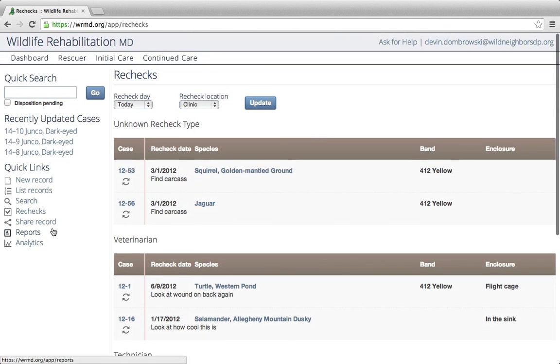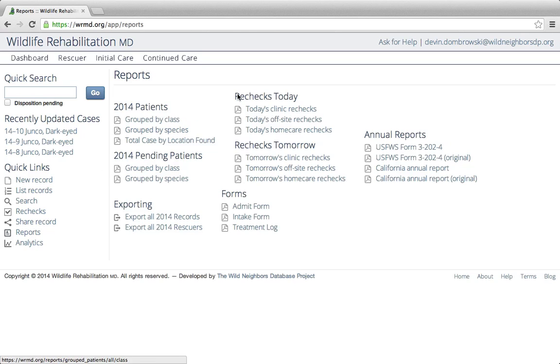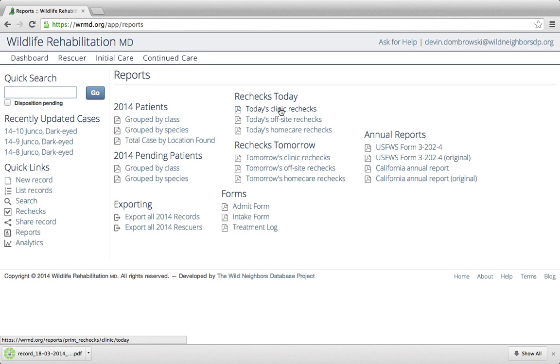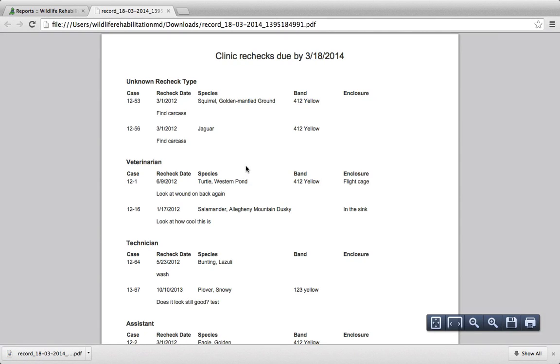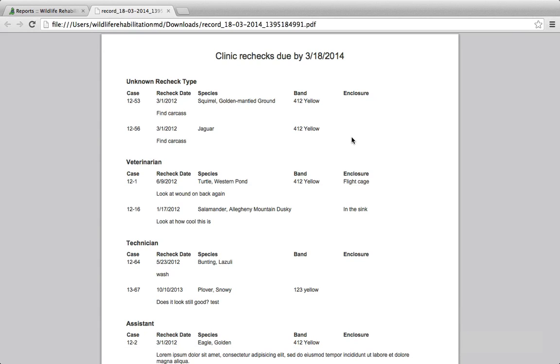I could also go to reports and print out today's clinic rechecks or any of these recheck reports, which essentially is a representation of the page we just showed you. And this, of course, could be printed out and you could take it with you throughout your clinic.